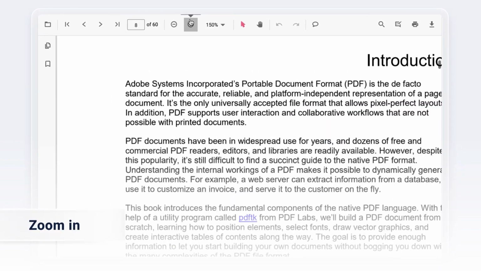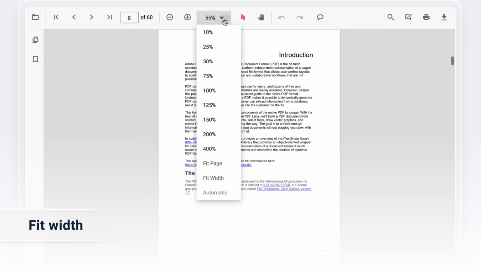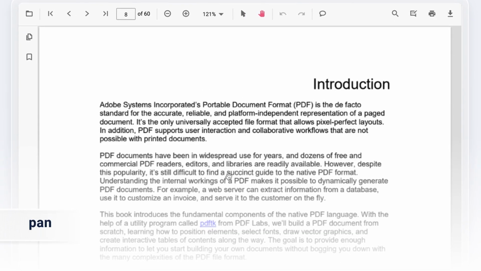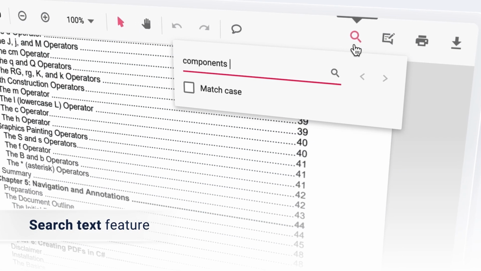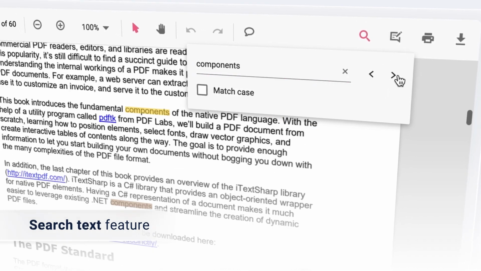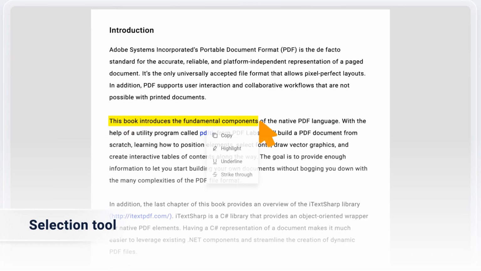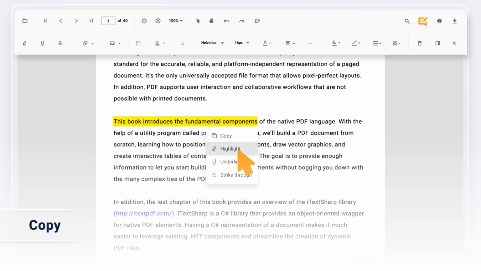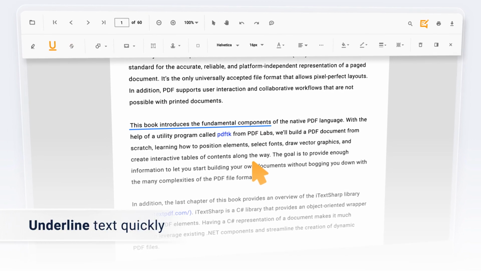Interactive options like zoom in, zoom out, fit page, fit width, pan, and many others help you view the PDF content clearly. If you are looking for specific text in a PDF document, you can find and highlight it using the search text feature. The selection tool helps select content. The context menu allows you to copy, highlight, strike through, and underline text quickly.